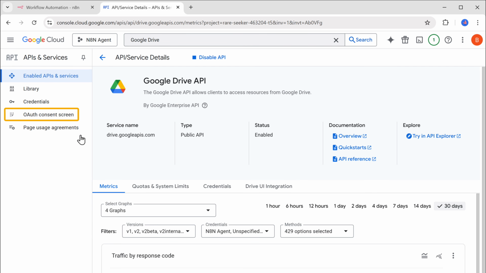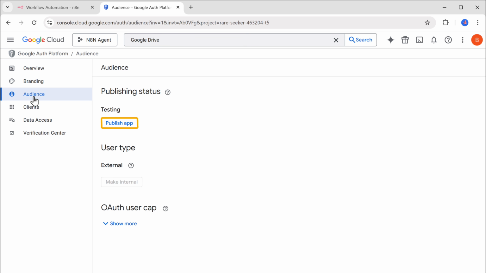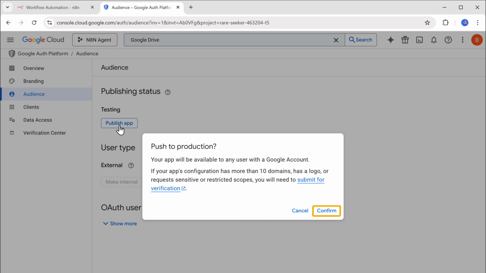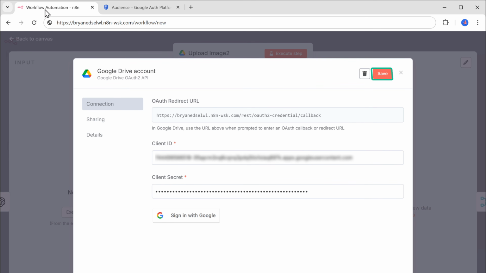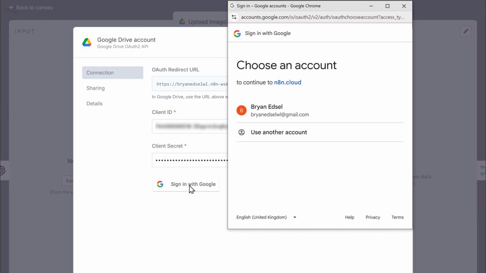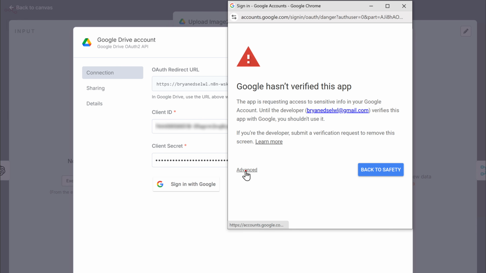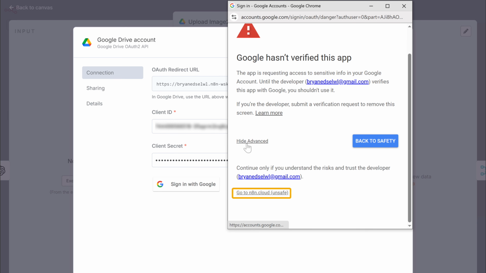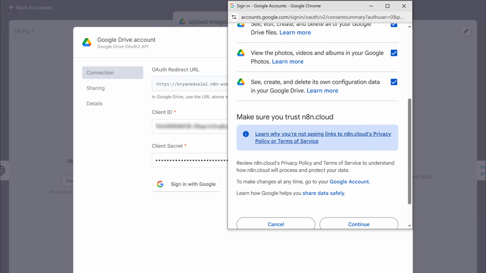Now click OAuth Consent Screen. Click Audience, then click Publish tab and click Confirm. Now go back to the workflow, click Save and sign in with your Google account. And you'll find this kind of a message, and that's completely fine. So just click on Advanced, click on this URL, then accept all these permissions and click Continue.